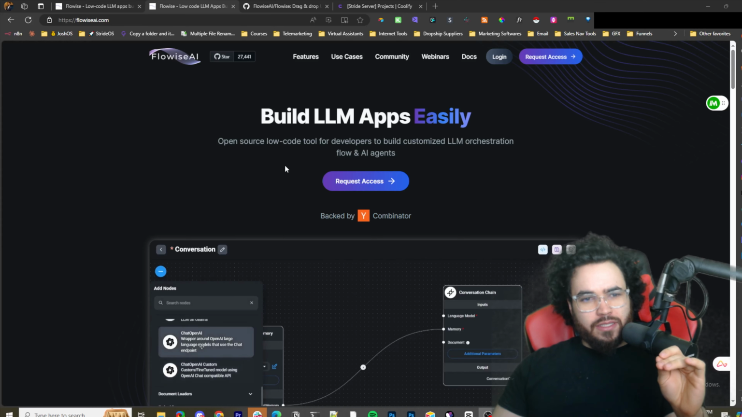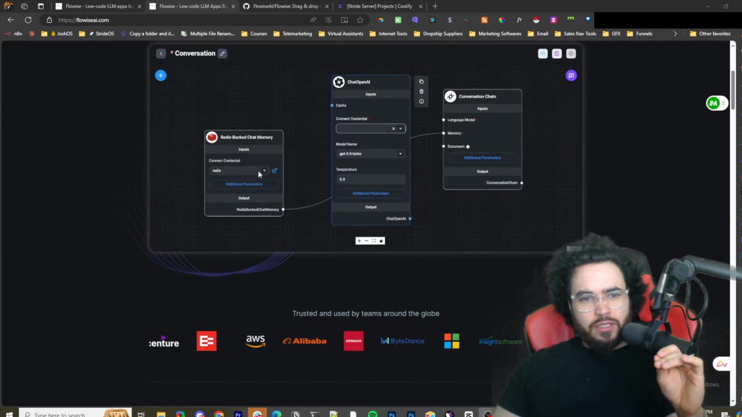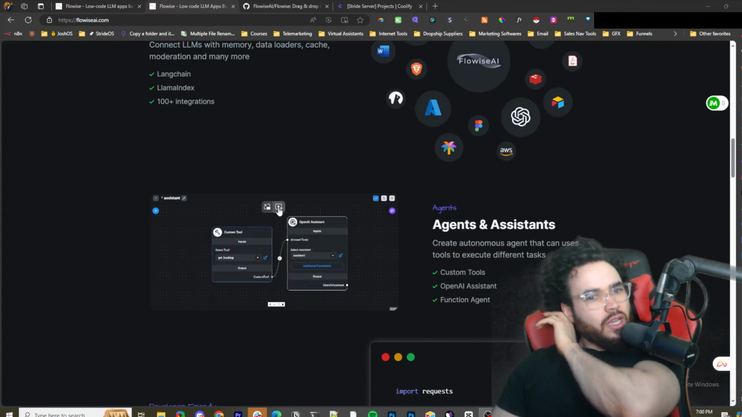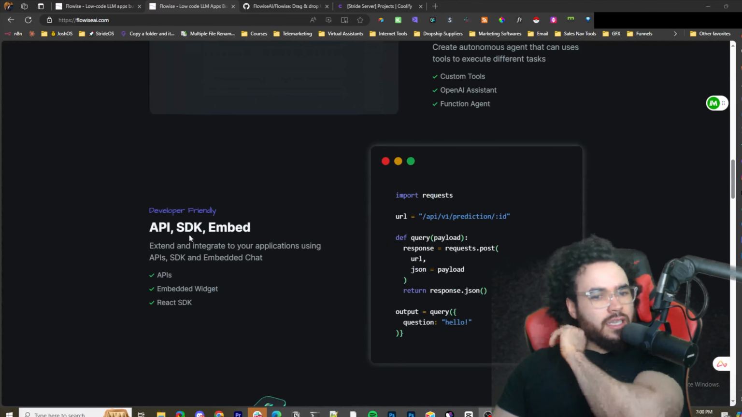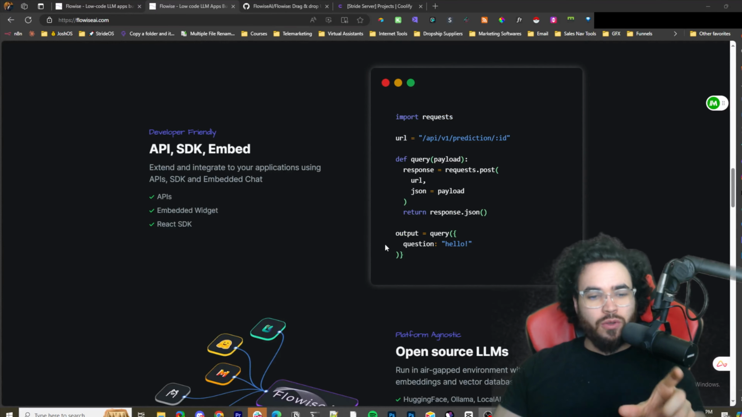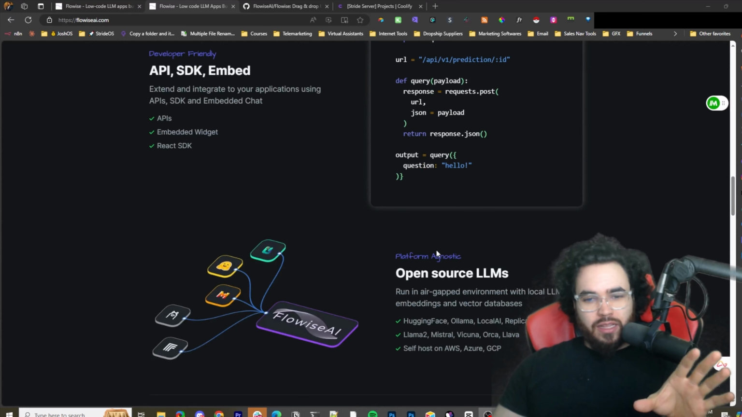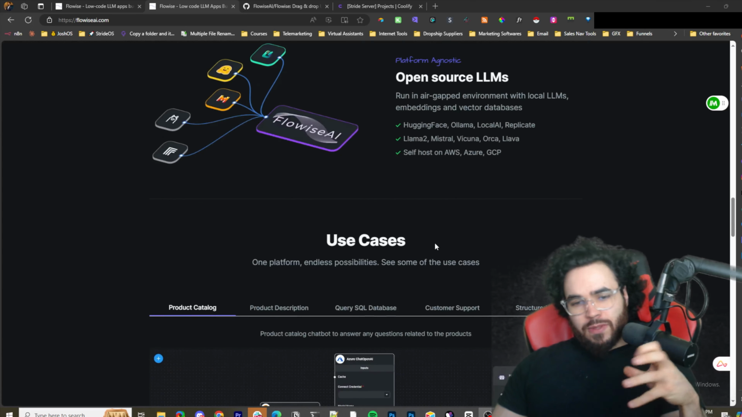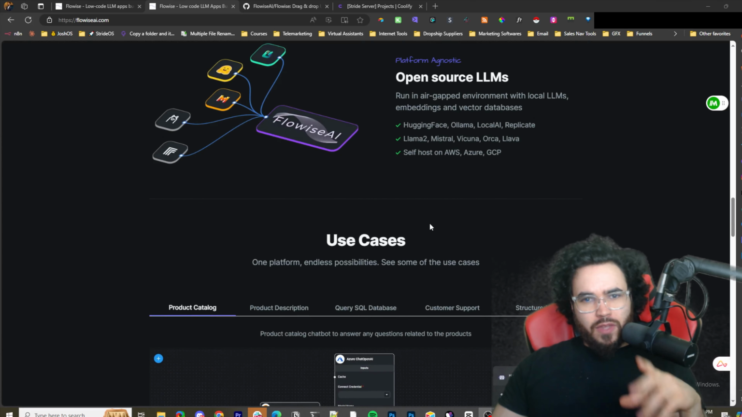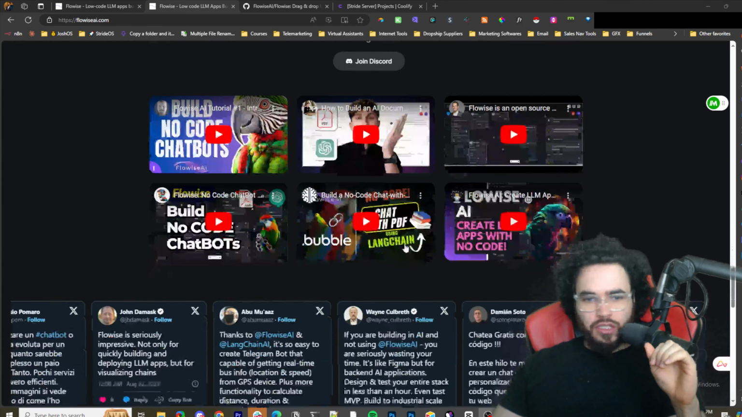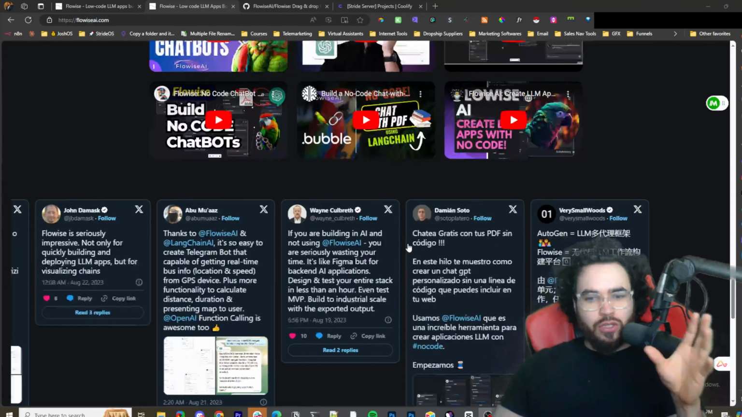So anyways, just a quick overview on Flowise. Here's kind of how it looks. Here are some companies that use it. LLM orchestration, AI agents, assistants, API, SDK, embed. That's really cool. You can actually embed what I'm about to show you in a website or anything like that. Open source LLMs, so Hugging Face, Ollama, Local AI, Replicate, as well as it connects with LangChain and a bunch of other cool stuff I'll show you in just a second. Here are some different options or examples, and then there are a lot of videos as well talking about Flowise.